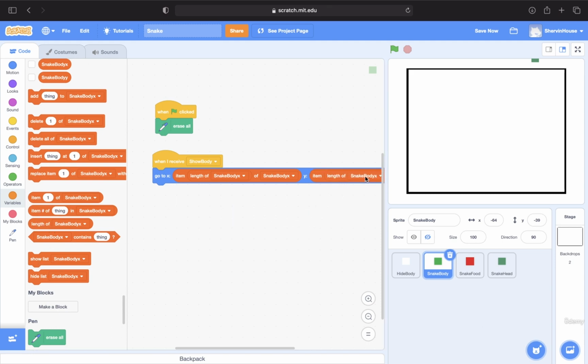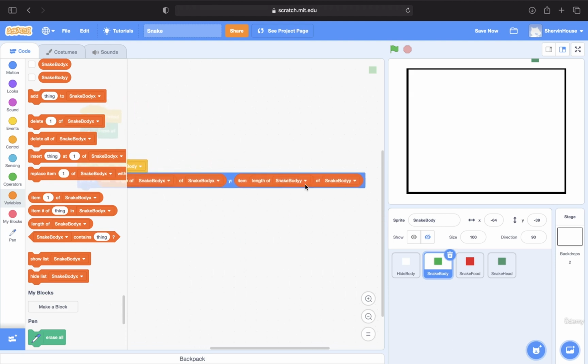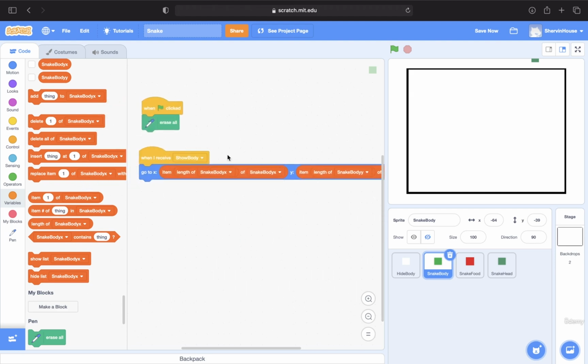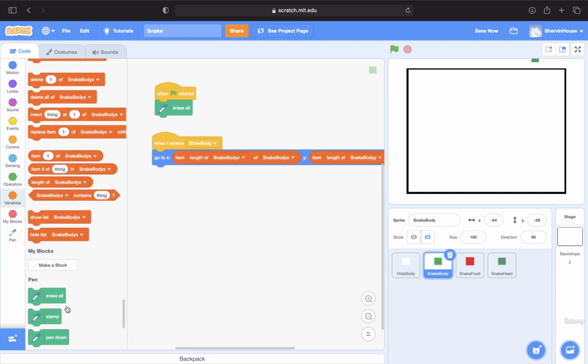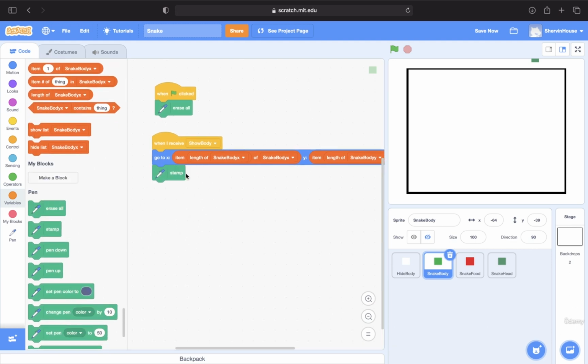So we're saying the length of the snake body X for body X and the length of snake body Y of snake body Y. This essentially gives us the last information that was saved inside the list. And what we do is that we just go there and we just stamp. Right? What do we stamp? We stamp this costume on top of it. All right. And now we can just run this and see how it looks.